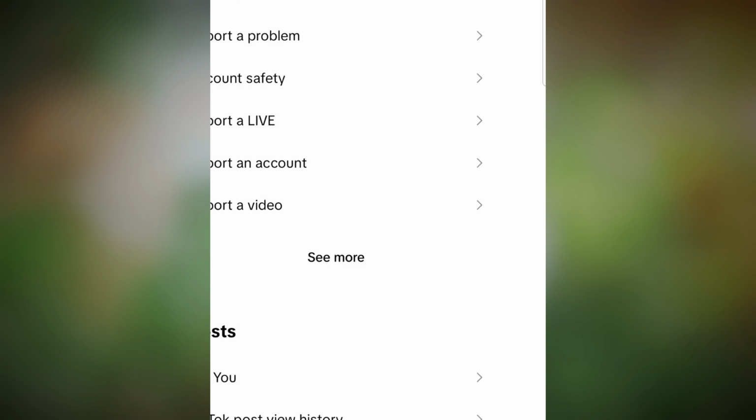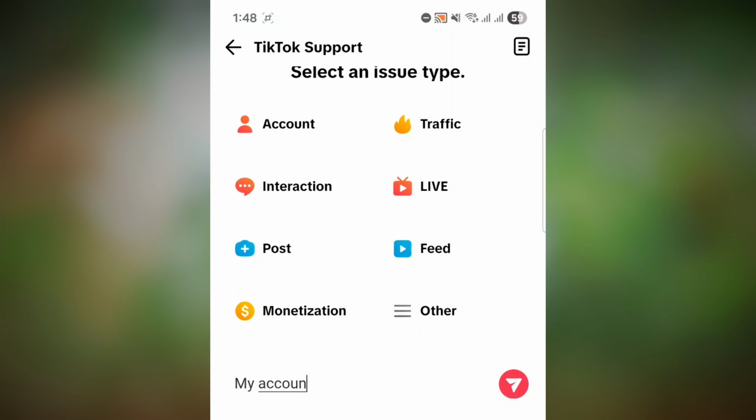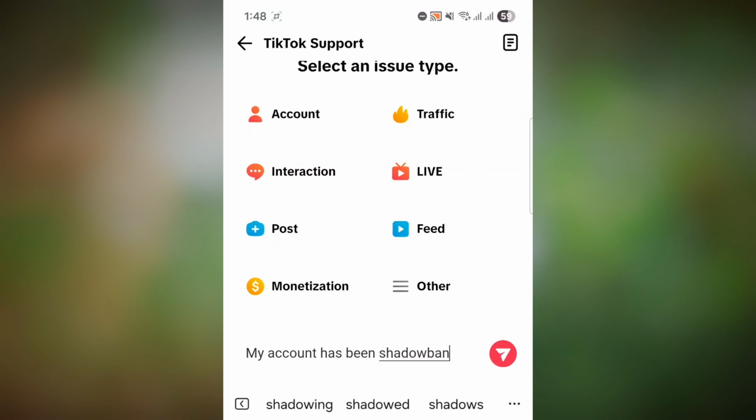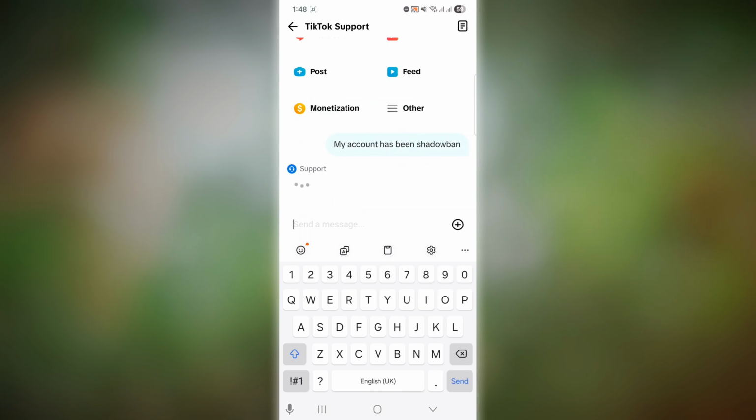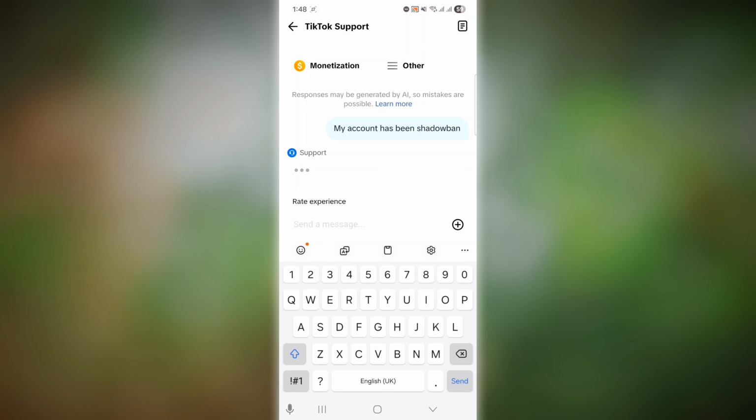Now in the report, you clearly want to explain that your account has been shadow banned and that you have been waiting for it to be lifted. Tell TikTok that the issue is still happening and assure them that you will not repeat the mistake or that it happened unintentionally. And that's it. In most cases, these steps will help remove the shadow ban on TikTok.